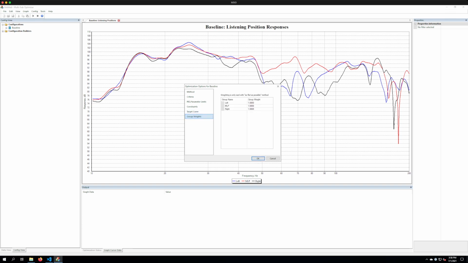And then the last bit on here is group weights. We don't need to worry about this. These really only come into play if you're using the as flat as possible method, which we're not going to use. So we'll go ahead and we'll click OK.